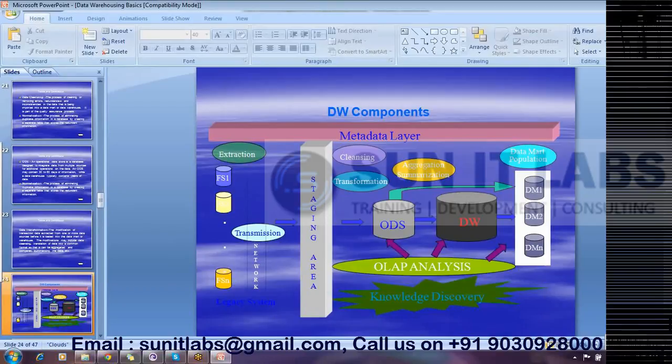Right? So once you load the data into the staging area, you are going to clean the data by applying the data cleansing techniques and the data transformation techniques. From the staging area, you are going to load the data into the ODS. ODS is nothing but the operational data store.